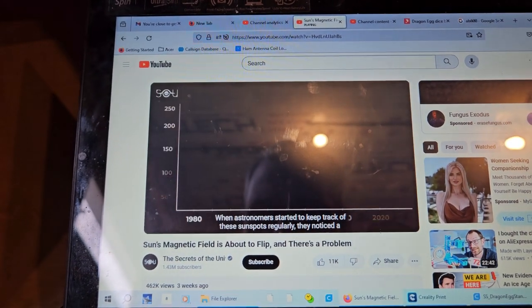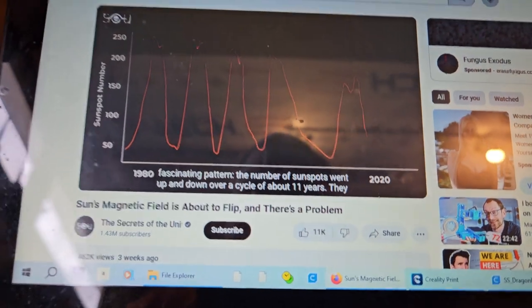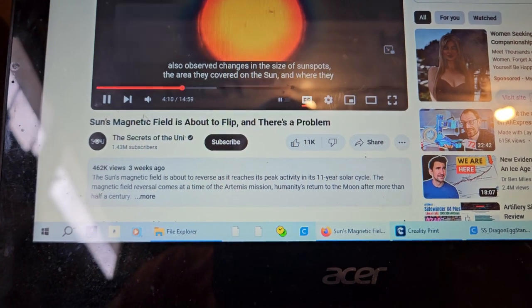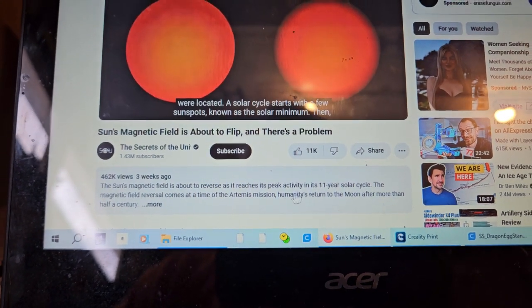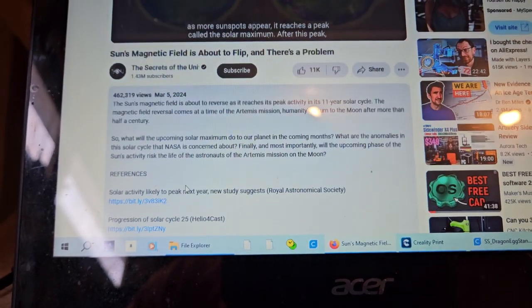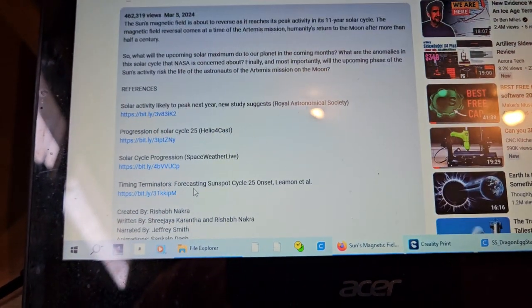When astronomers started keeping track of these sunspots regularly, they noticed a fascinating pattern. The number of sunspots went up and down over a cycle of about 11 years. They also observed changes in the size of sunspots, the areas they covered on the sun, and where they were located. A solar cycle starts with a few sunspots, known as the solar minimum. Then, as more sunspots appear, it reaches a peak called the solar maximum. After this peak, the number of sunspots begins to drop, marking the end of the cycle.